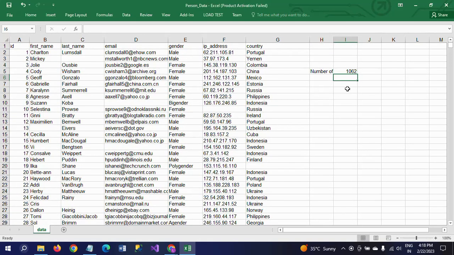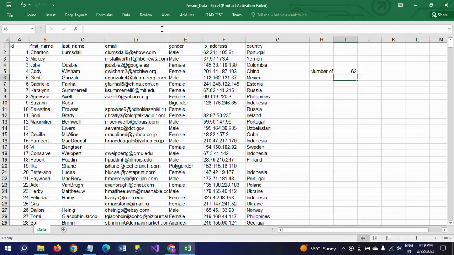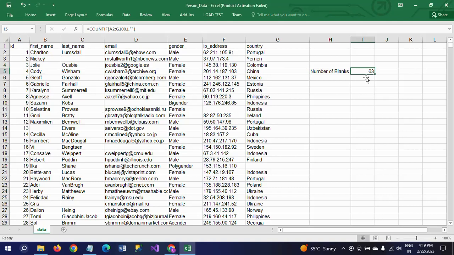Sorry, I am selecting only G; till G only we need to select. Yeah, 63 blanks. The total number of blanks in the sheet is showing 63. So this is how you need to find the number of blanks in the sheet: COUNTIF, just take the range and set the criteria as blank.